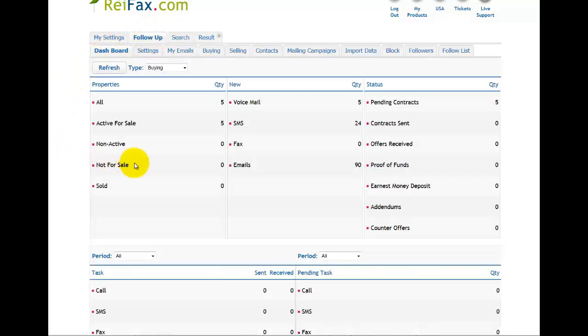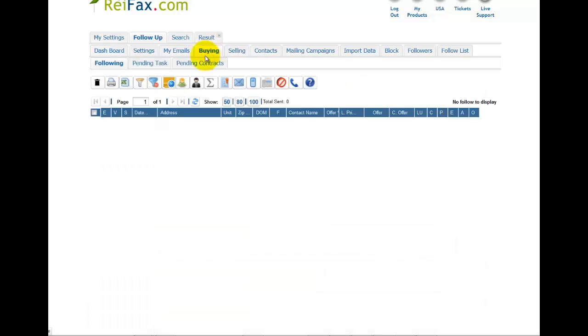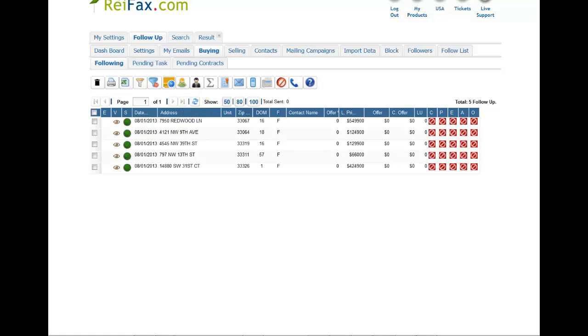What we have here is a dashboard, and you can see that there are 5 in the dashboard. But what we're going to do is go to buying, and you see there's none here. What happened? Well, every time you add something, you should refresh. Here's a little refresh icon, and here they are. They're all active because they have green dots, and there is nothing that's been done to them yet.